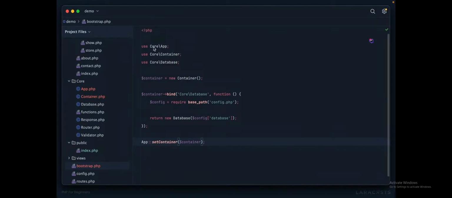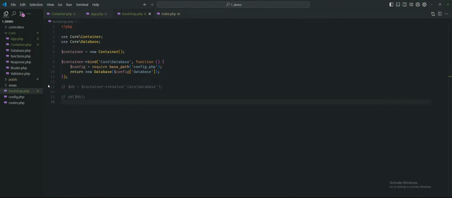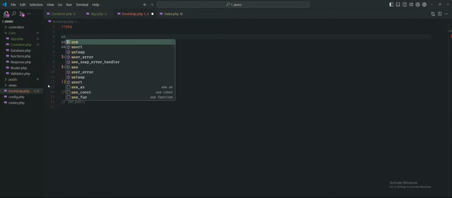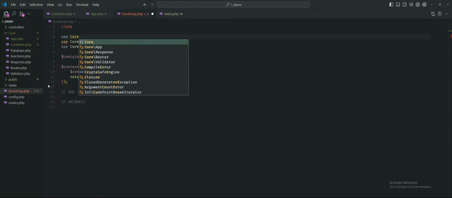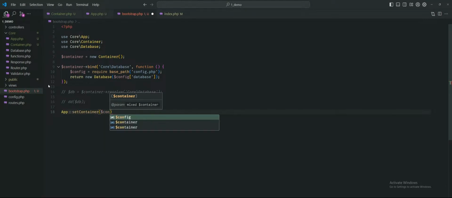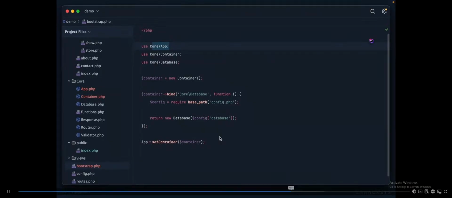And do note that I have imported app at the top. So this is alphabetical, I think, by convention. Core app, A, C, D. Set container. Okay. The import is added at the top automatically by PhpStorm.